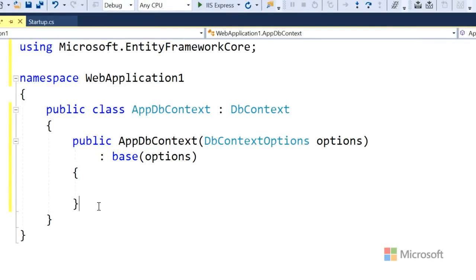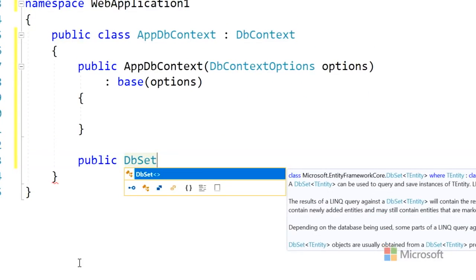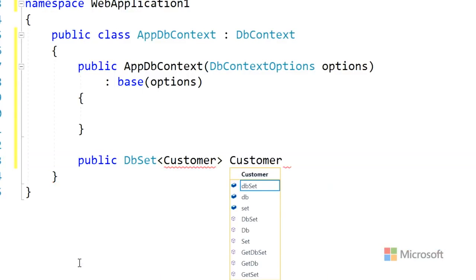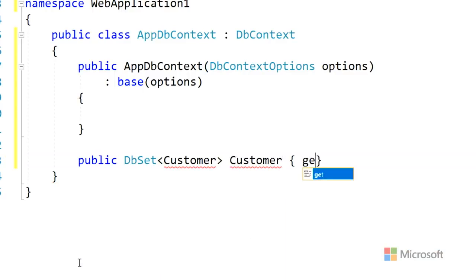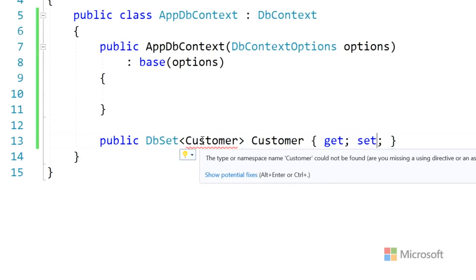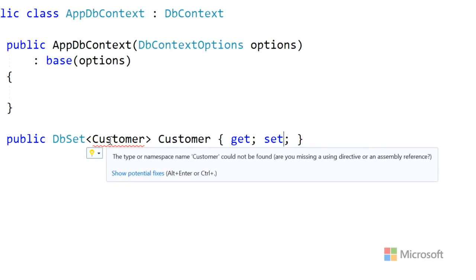I do. And then we're presuming you have to set it of some sort. We're going to have a set of customers. So we have a DbSet of Customer. Customer does not exist yet. That's why it's squiggled out. And then we do the getter setter, get set. Customer is squiggled out: the type or namespace Customer could not be found. Well, that's true because we haven't made one yet.